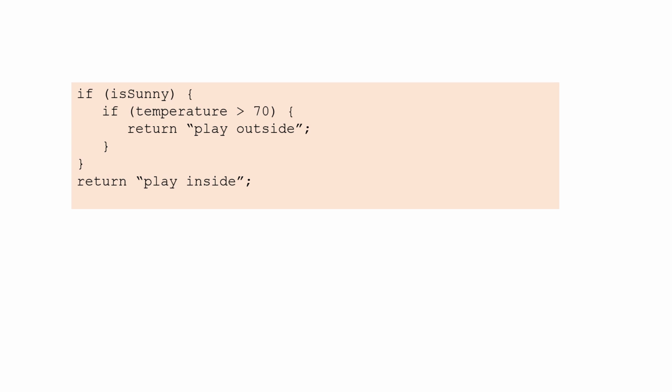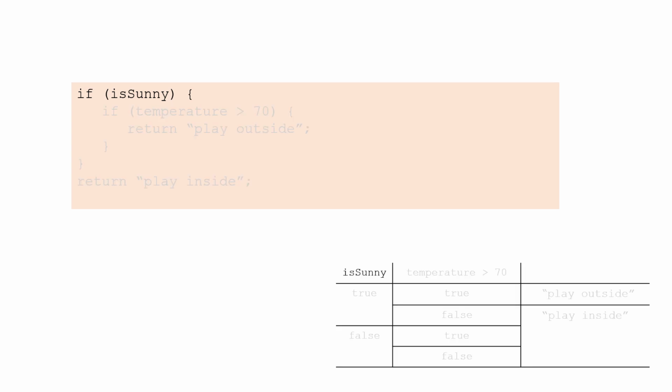Now let's look at the execution of this code. At the very top, we have a condition. It checks whether isSunny is true or false. Let's first imagine isSunny is true. Therefore, the program proceeds to the second line, which is another if statement that checks whether temperature greater than 70 is true or false. Let's imagine that temperature greater than 70 is true. The program proceeds to the next line. It hits the return statement and it returns play outside, and the execution stops at this stage.